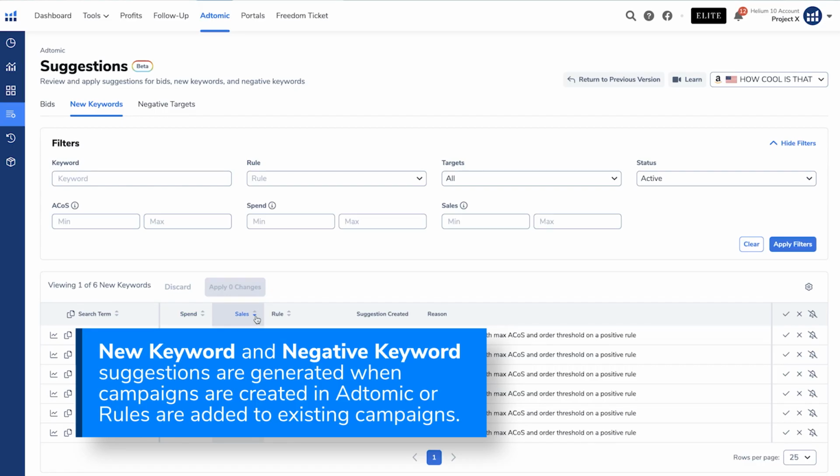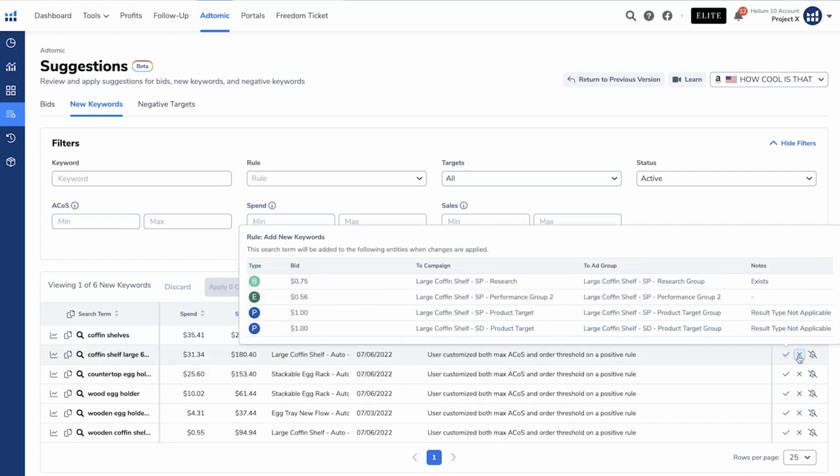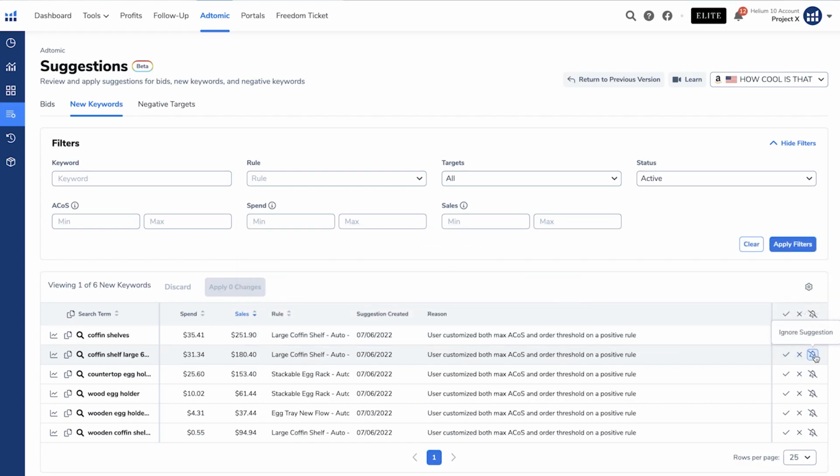I like to sort by the sales because I want to see, if I'm looking at a new keyword, what's the amount of sales that it has brought in before deciding upon it. So you have the same reasons here letting you know that this particular search term made the threshold or made the cut for the customized algorithm that we have in order to create a suggestion, and you can also go ahead and check these to either apply or snooze or ignore.